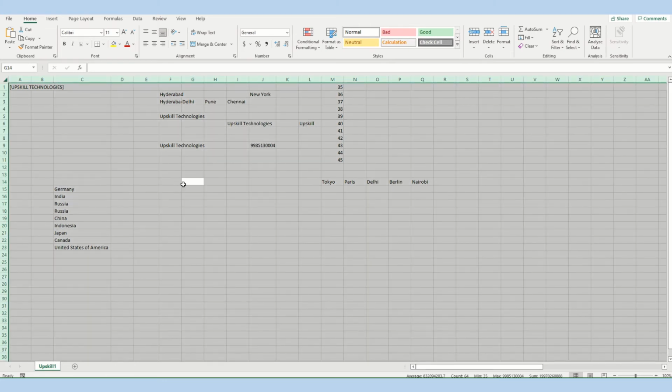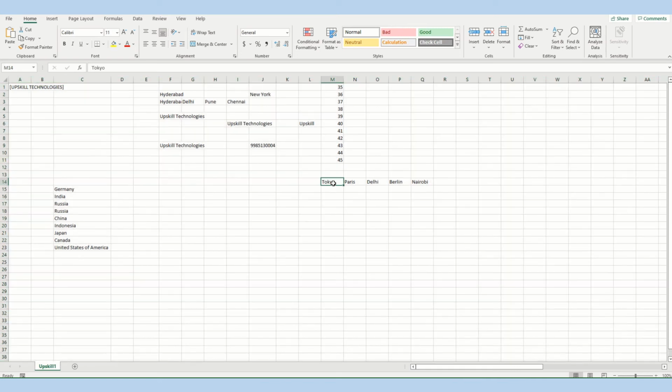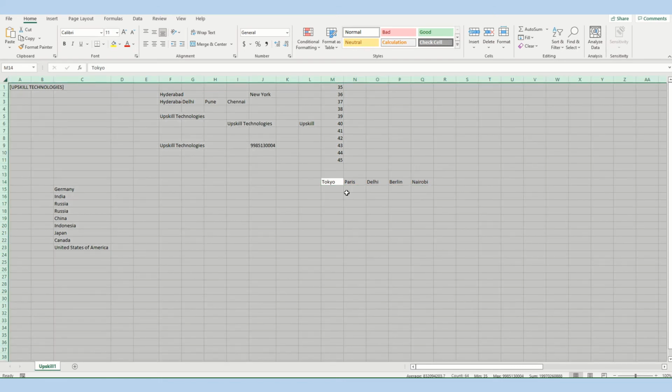But you have to be careful using Control A, because Control A is actually a shortcut to select a closed range. So suppose I'm on this cell which has some value in it, and there are some values around it. So if I hit Control A, what happens is it will select the entire closed range. So to make the selection happen for the entire sheet, I need to hit Control A twice. So Control and A twice.